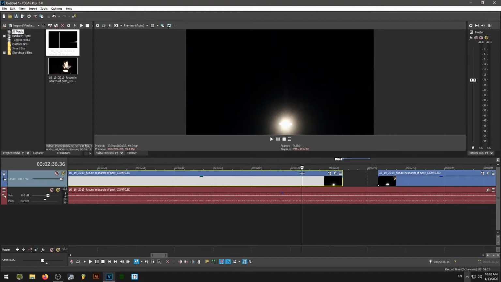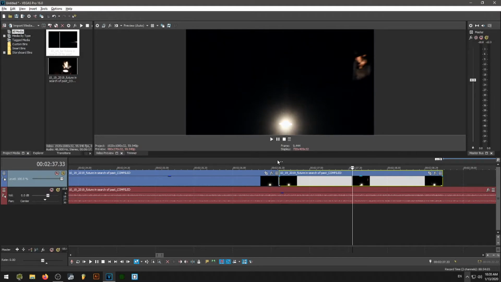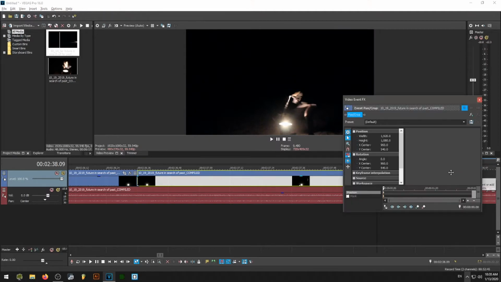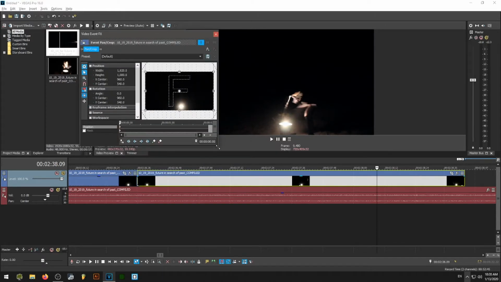Let's go to the end here. I'm going to create another slice, and we're going to work exclusively in this little section. Here, you see on the top right, this is a crop icon, and I use this a lot in editing. There's also an effects icon. I use this as well. What you want to do, if you want to change what you see and how big things are, is click on this crop icon. That's going to pull up this Video Event FX screen. And this is a very important and powerful screen.